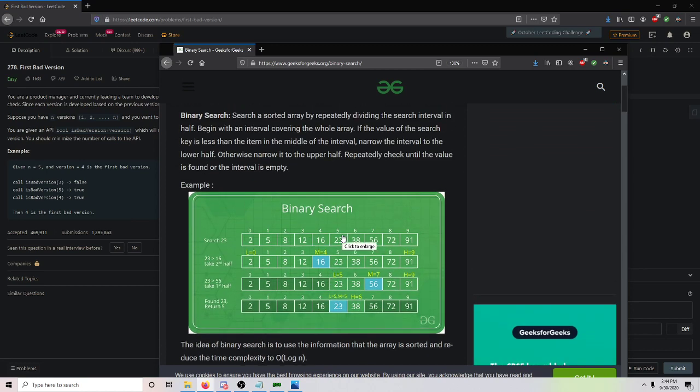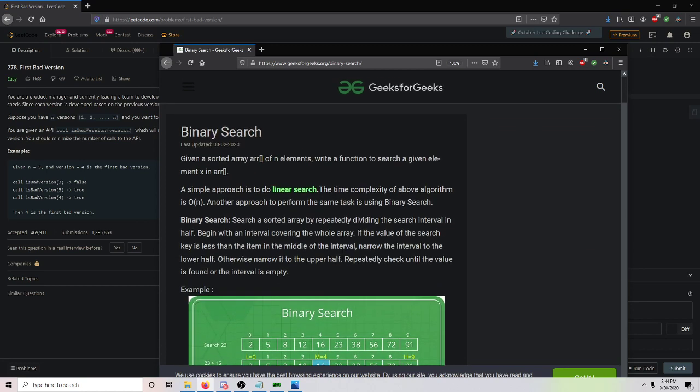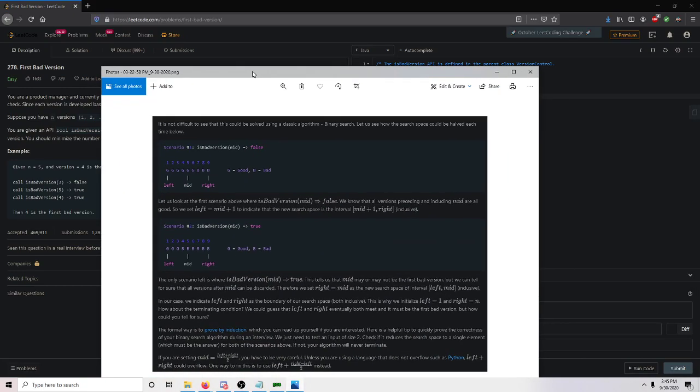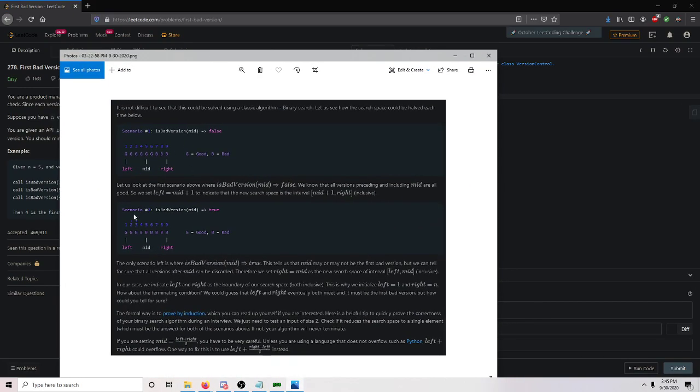You have 3 pointers, left, mid, and right, where you are repeatedly dividing the search interval in half until you find what you're looking for. So we can take advantage of that. I actually have another graphic to show that kind of explains this a bit better. So scenario 2 is kind of what we're looking at here, and of course, if you're passing in the mid to isBadVersion, and of course it's good, obviously it returns false.